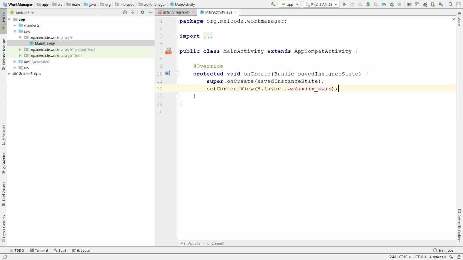which is Work Manager. The problem that we had when we worked with Job Scheduler was that it was not backward compatible. Since API level 21 and higher, you could have used Job Scheduler, but prior to that, you didn't have that option. Work Manager has come to solve that exact problem. In fact, under the hood, Work Manager, since API level 23 and higher, uses exactly Job Scheduler. Prior to API level 23, it uses a combination of broadcast receivers and alarm manager.